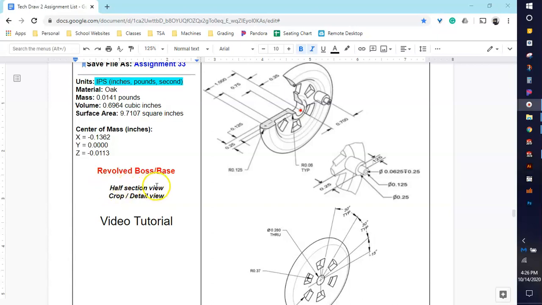So for instance, I see that this says a half section view. So this picture is in a half section so that you can see the profile of this wheel as an internal profile. And that also allows us to understand that we're probably going to be using the revolved boss base tool after we have that profile to make this complete shape.